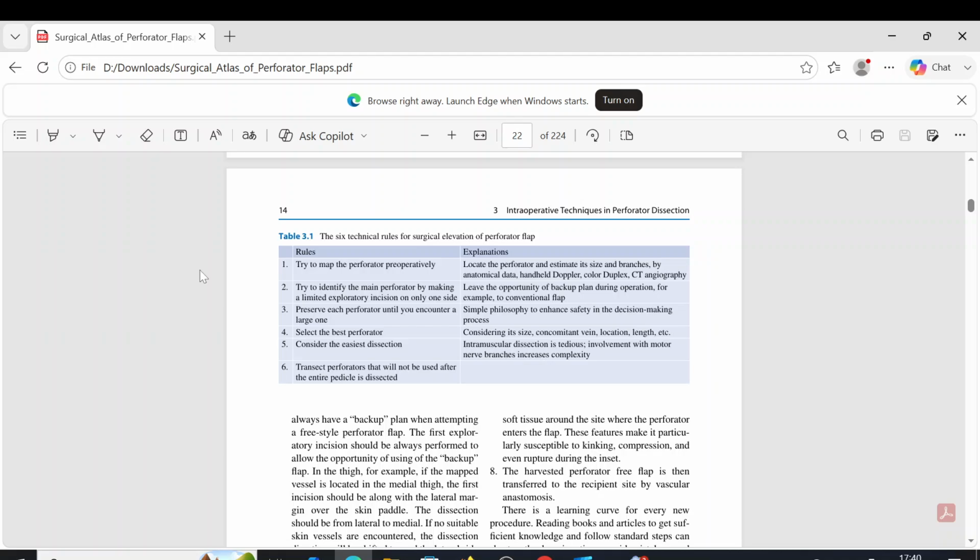Three, preserve each perforator until you encounter a large one. Simple philosophy to enhance safety in the decision-making process. Four, select the best perforator considering its size, concomitant vein, location, length, etc. Five, consider the easiest dissection. Intramuscular dissection is tedious. Involvement with motor nerve branches increases complexity. Six, transect perforators that will not be used after the entire pedicle is dissected.